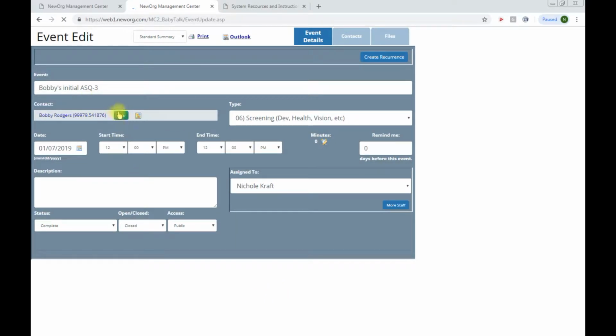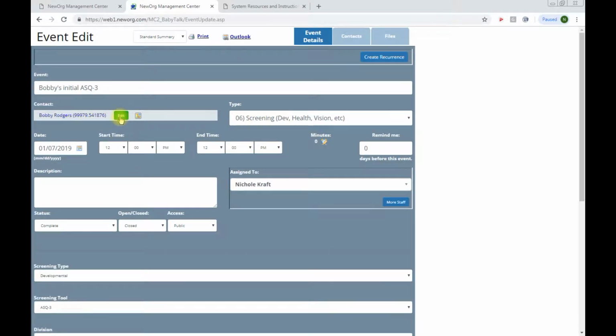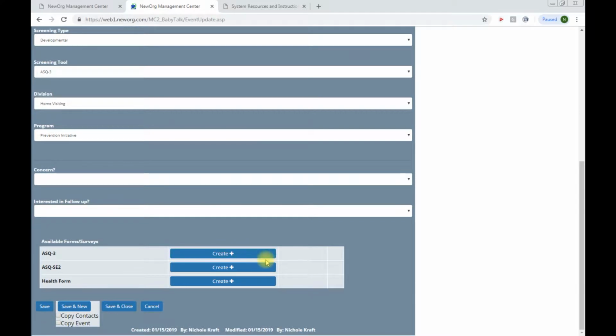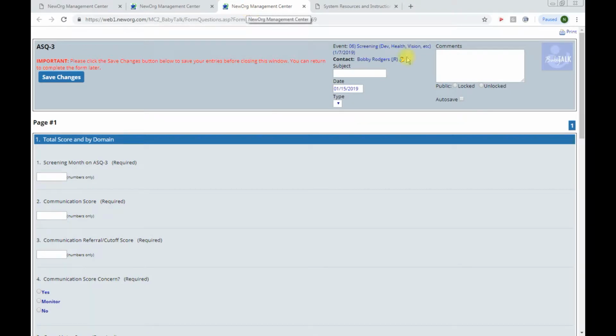Similar to other events, we now see that if we were adding anyone, we would have the capability to do so, or if we were entering for another caseworker here, we could change the caseworker. For our purposes, we're going to go down here and see that we can now enter the forms or surveys. To enter an ASQ-3 form, click on Create. Another browser will open. You can choose to make comments for the form. You can choose to backdate it to the actual date, which I recommend.